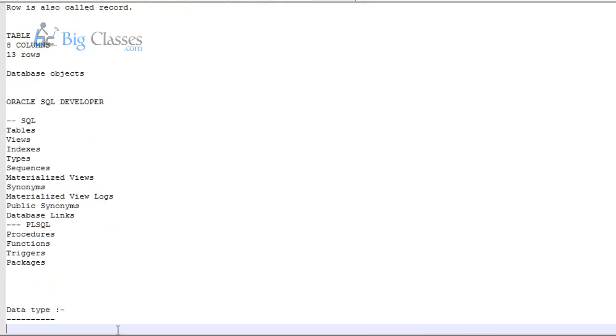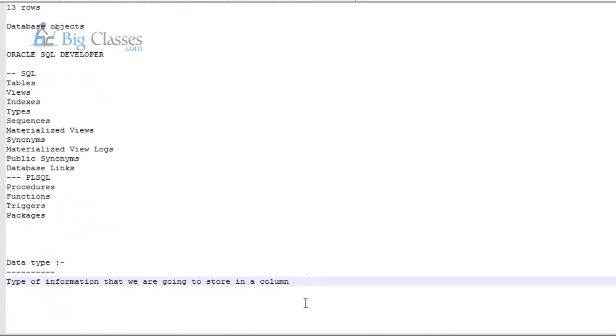So basically a data type is nothing but the type of information which we are going to store in a column. So you can say, the type of information that we are going to store in a particular column.